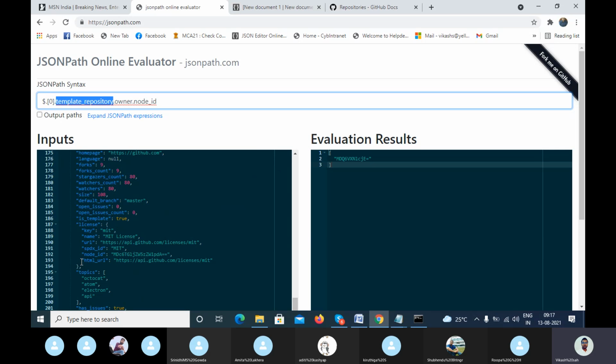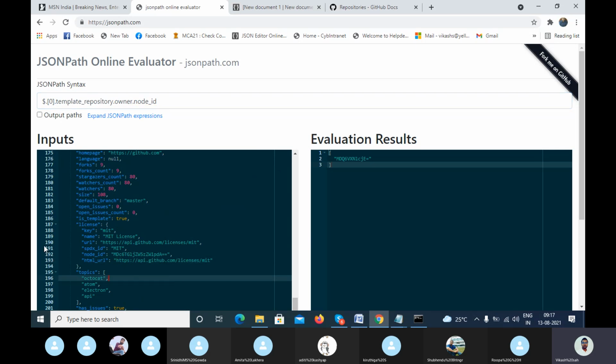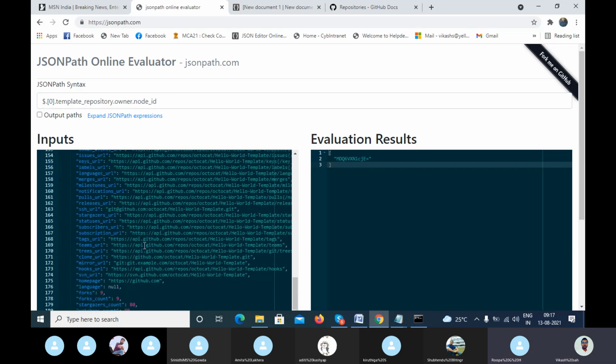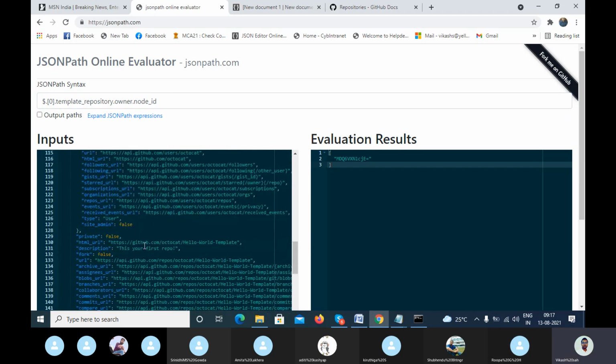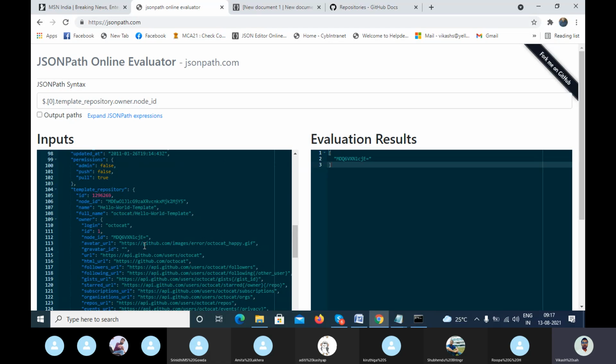Yeah, I want this HTML URL. Tell me. Can you go up, Vikash? Yeah, that's it. Okay. It is private, yes. Again, template dot private. Okay, okay, give me a second.